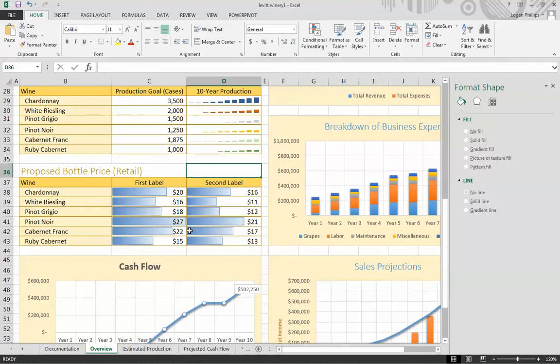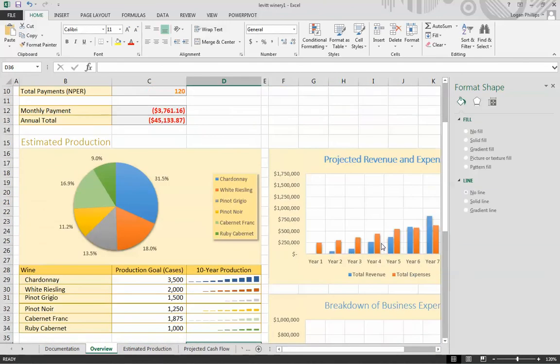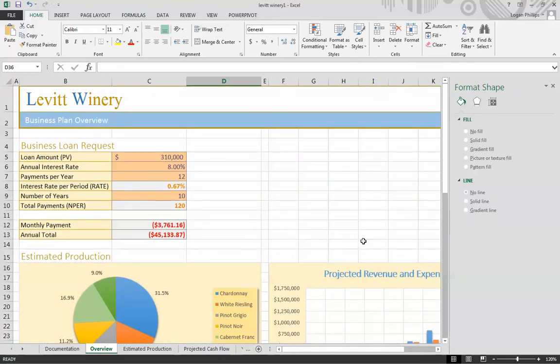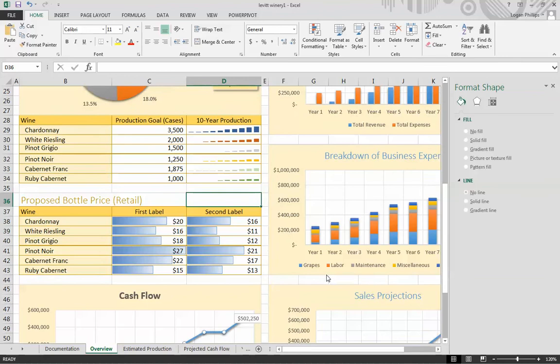Alright, so we've got a nice data bar, we have nice Sparklines, we've got some great graphs on the right hand side. This is a very dynamic Excel sheet at this point. But we are going to modify these data bars to make them just a little bit better. So again, select C38 through D44.